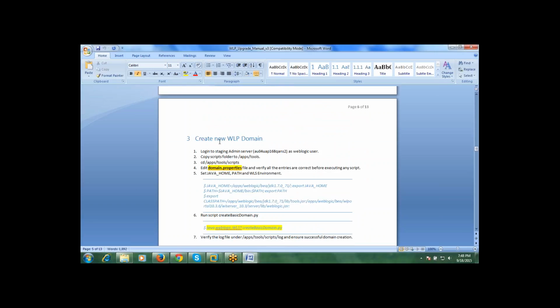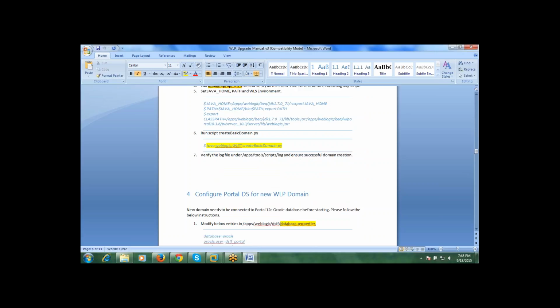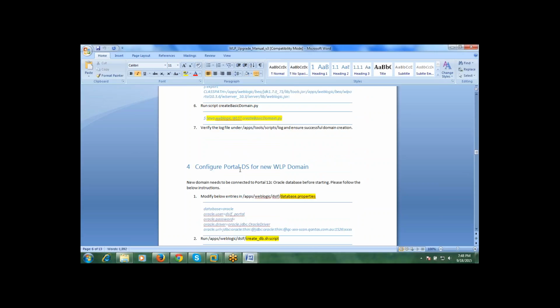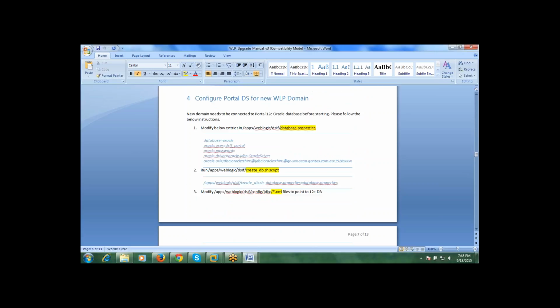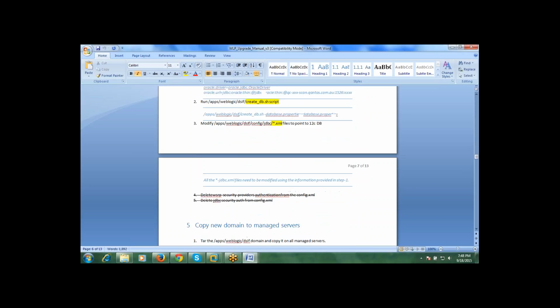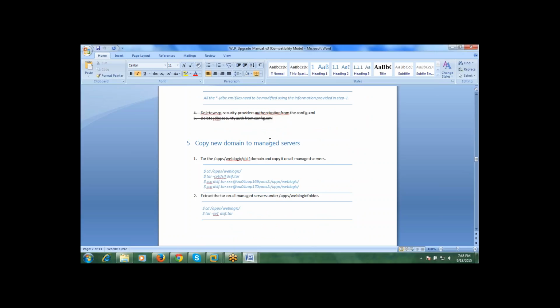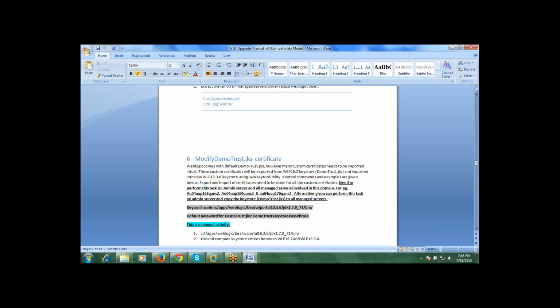Then after that we need to create the domain. By using the domain.py script, like all these scripts, you can create the domain. Then after that you can update the following paths in the following scripts. So you can prepare the scripts for starting the manager as well as the administration servers.